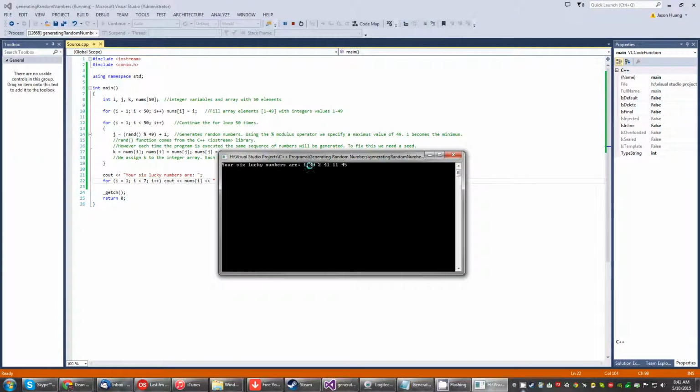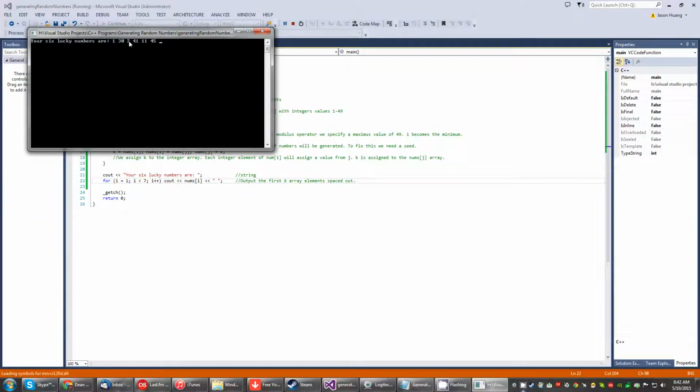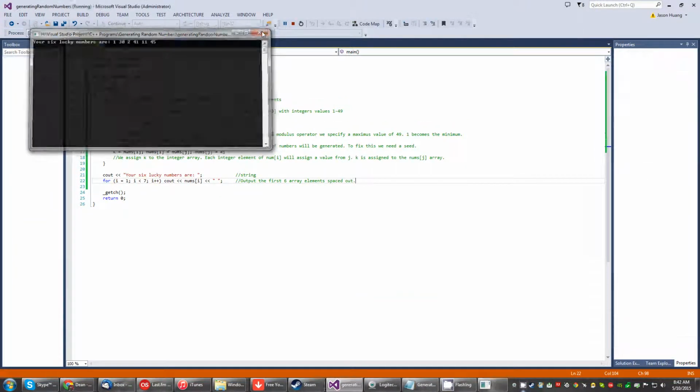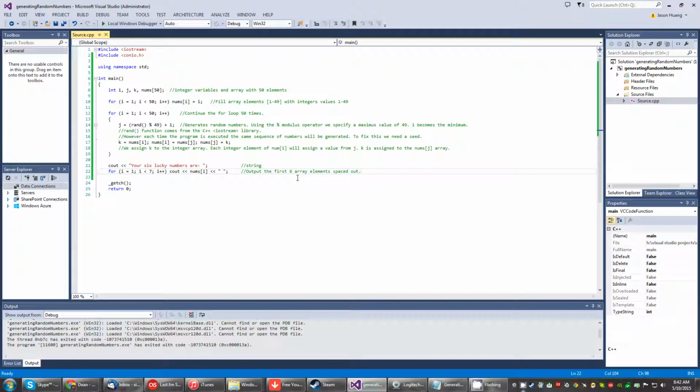So we got 1 number, 2, 3, 4, 5, 6. Apparently they're lucky numbers. So we did get 6 random numbers within the parameters from 1 through 49. Run it again, we still get the same numbers. Well, that's not exactly what we're wanting.